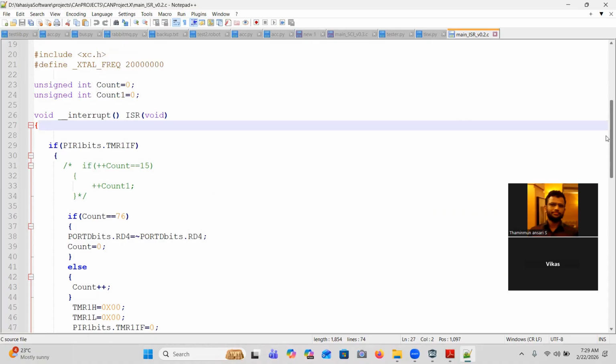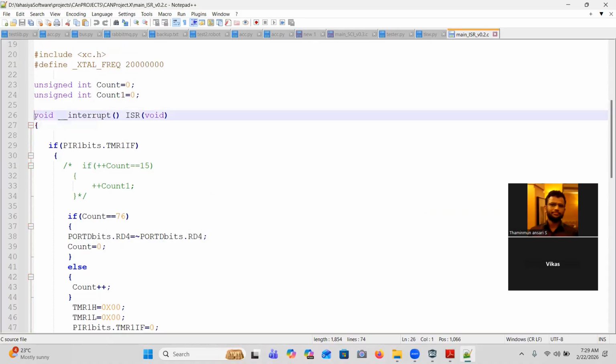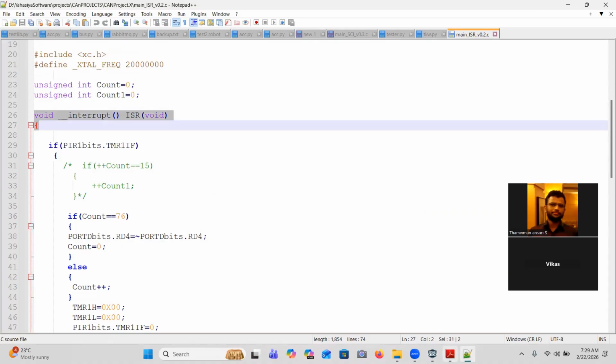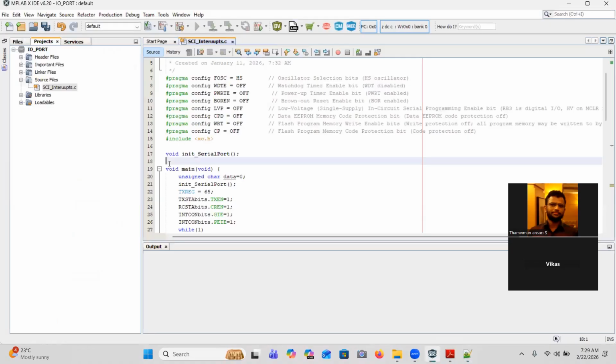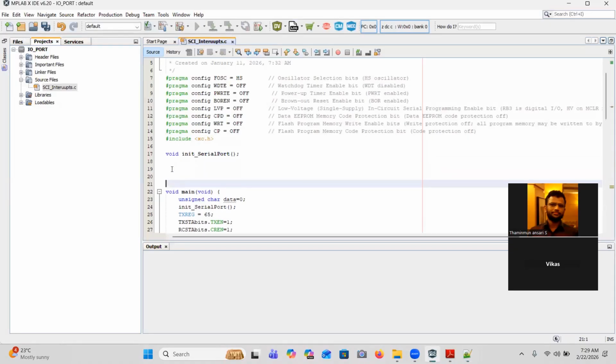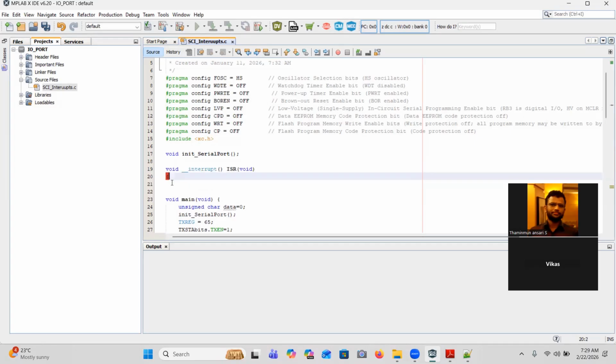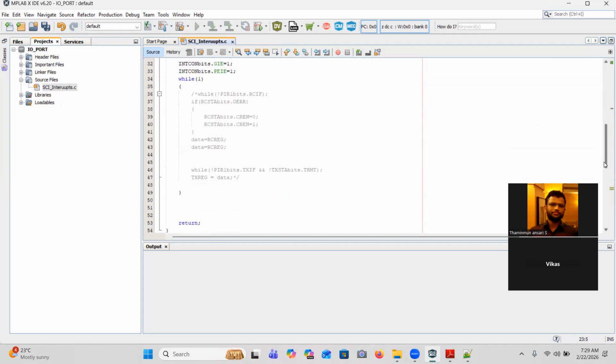Understood? So let me copy this line and bring it to our code. This should be outside main. It is not within main. Put that outside main. So what will happen now whenever the TXIF flag is set? When will the TXIF flag be set? When data from the transmit register, the TX register, is transferred to TSR. If that happens completely, TXIF will be set. Yes or no? Come on.